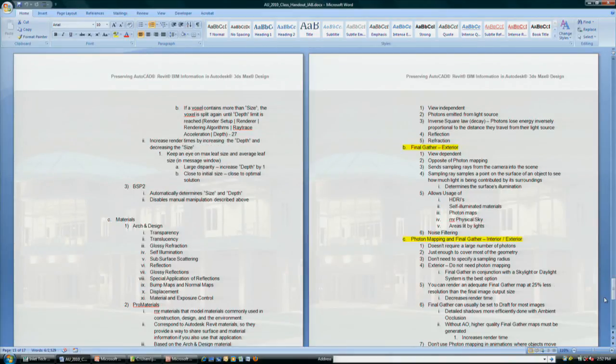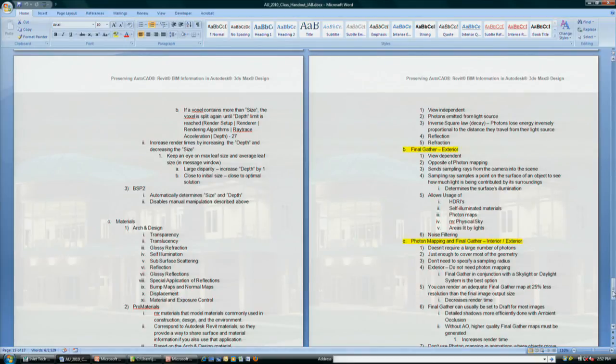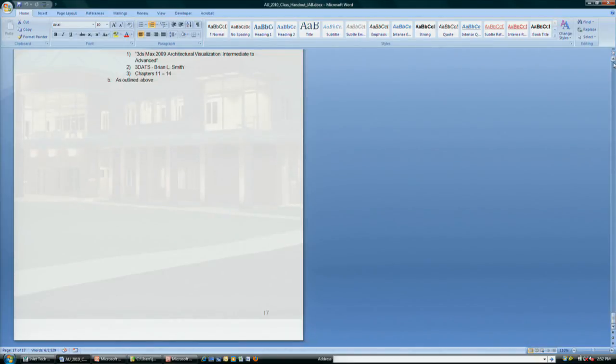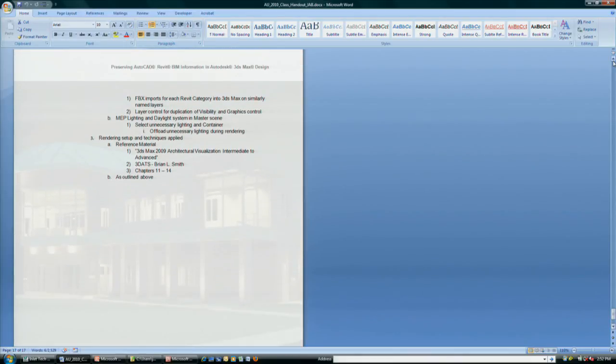Another good resource for this, and I have it in the back. Let me get down there so you can see it here. I put in here for reference material this 3ds Max 2009 Architectural Visualization, Intermediate to Advanced. This is put out by Brian L. Smith with 3D-ATS. I actually had the pleasure of going down there and taking that course in Miami with him. And chapters 11 through 14, if you read nothing else in that book, you definitely have to read those chapters because they put you right on the mark with doing the mental ray stuff and understanding what you're doing. So you're not just poking in the dark out there.